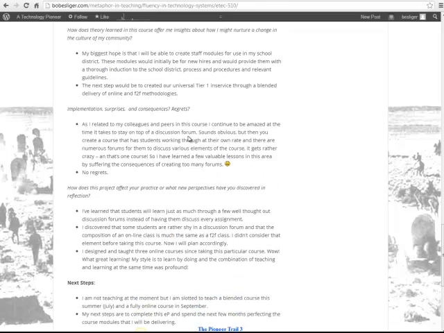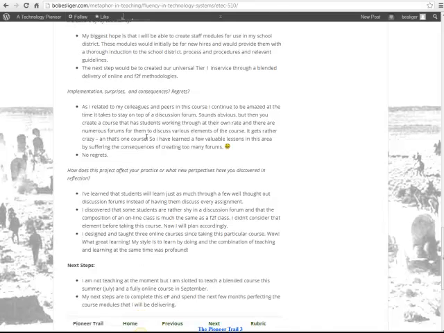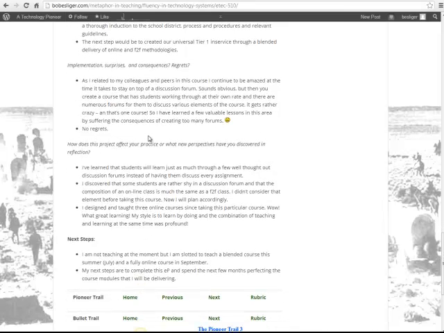My goal also is that I hope that I will be able to create our Tier 1 universal in-service through blended delivery of online and face-to-face methodologies. And I feel quite confident in the skills that I've learned through MET that I can create those online modules.